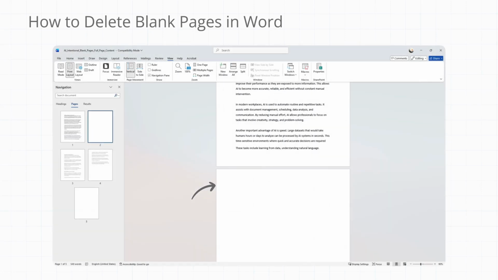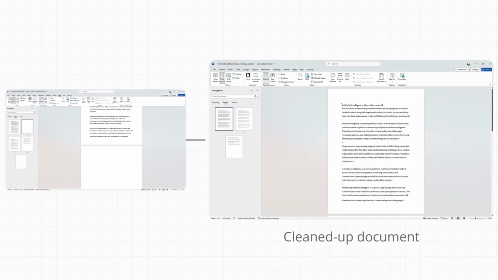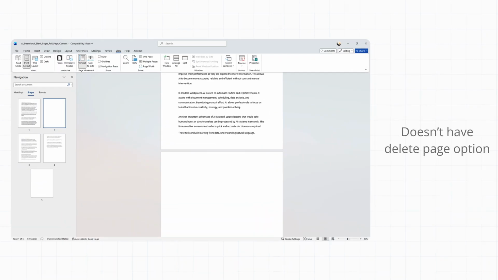Here's how to delete blank pages in Microsoft Word and clean up your document instantly. Since Microsoft Word doesn't include a delete page option, you'll remove the blank page using two options.